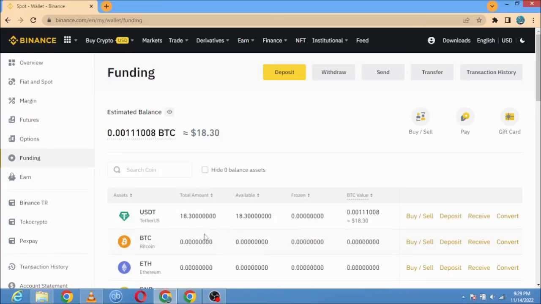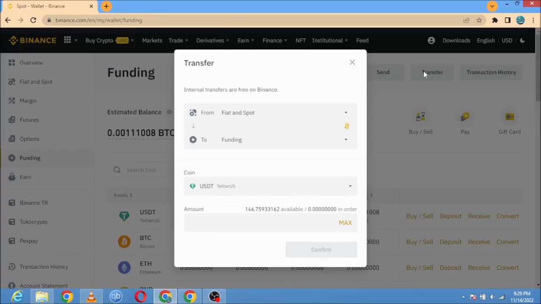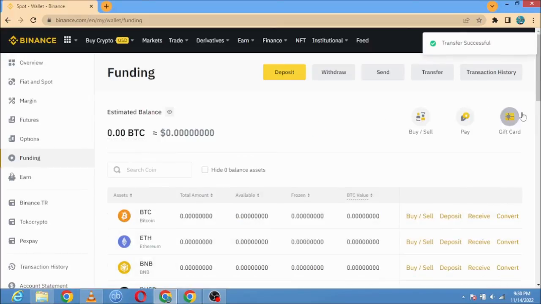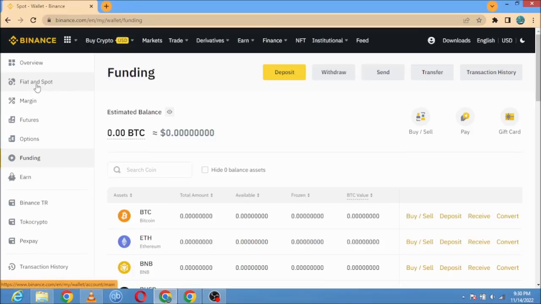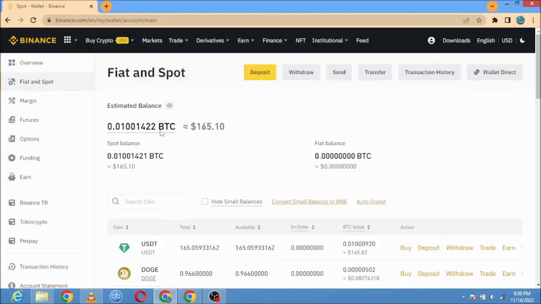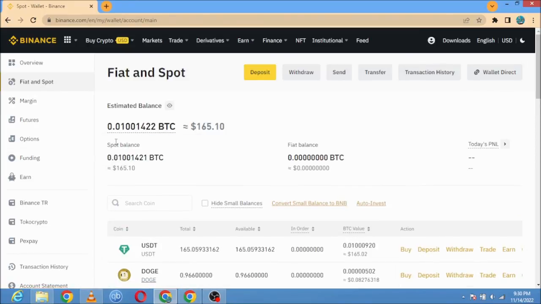So we want to put our money into fiat and spot account. So you're going to go on transfer. You will click here so that you are sending money from funding to fiat and spot. You will hit maximum, confirm. So boom, our money has gone. Then you go to fiat and spot. So as you can see here, there is an increment in our spot balance.